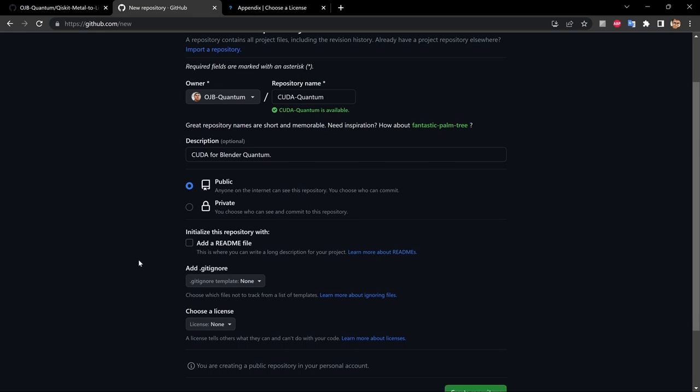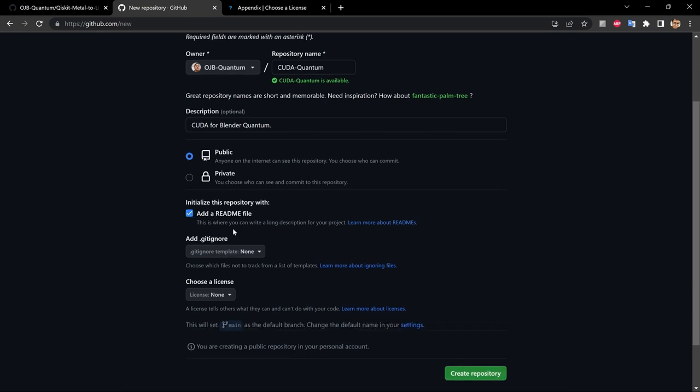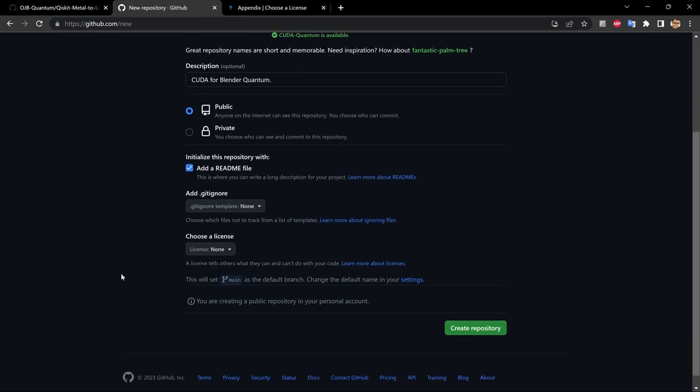That's up to you. And then you can add a README file. It's better to always add a README file, because you can add images and descriptions up front that will make it much easier for people to follow.